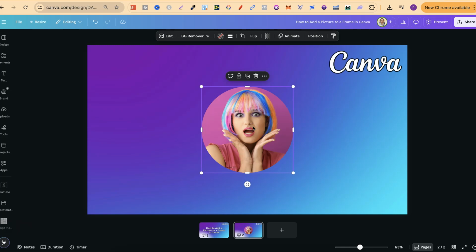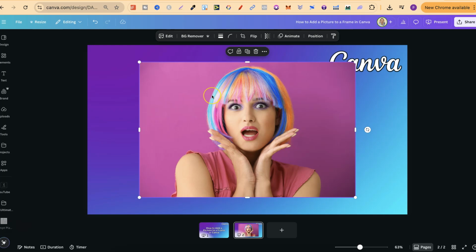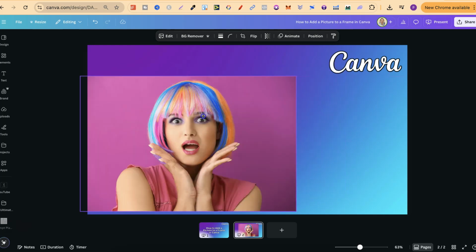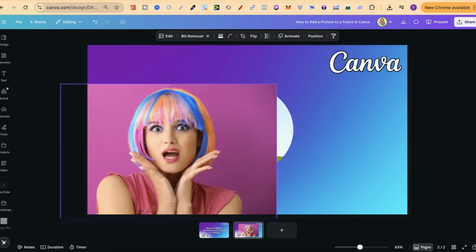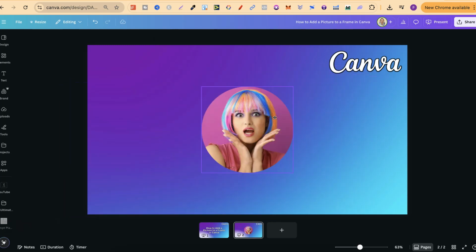Now, to detach this or to delete it, we can simply click onto this, click onto the little delete icon, and then choose whether we want the image deleted and or the frame. For this example, we're going to click delete image. Now, if we come back over to elements, we can simply click onto the picture that we want to use. It's going to add it to the canvas like this. Then we can click on there and simply drag into the frame as well.